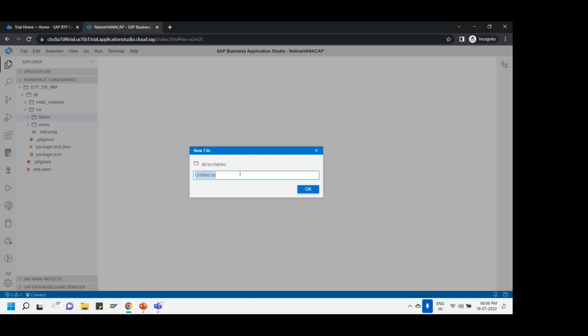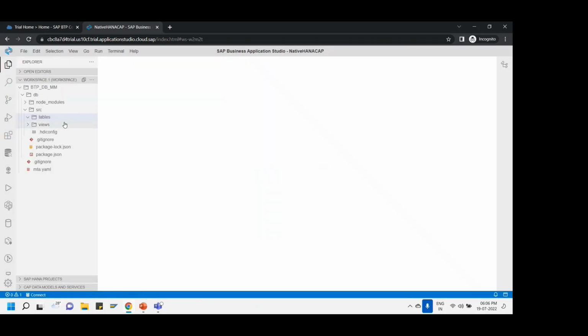Here you can combine all your tables as a part of certain namespaces. So I can say btp underscore mm dot product. As a part of the MM process, I do have a product table. Okay.